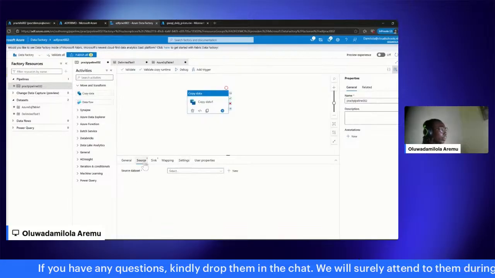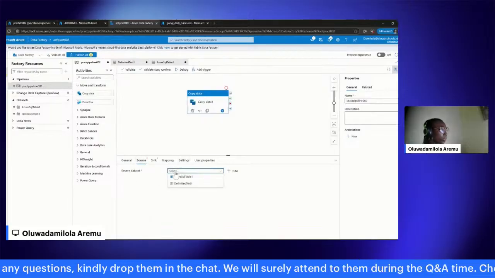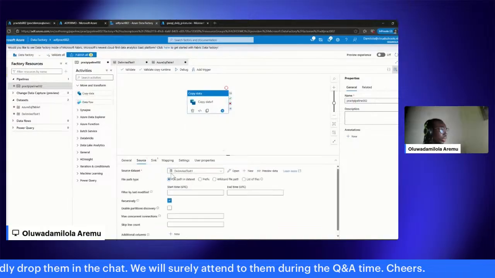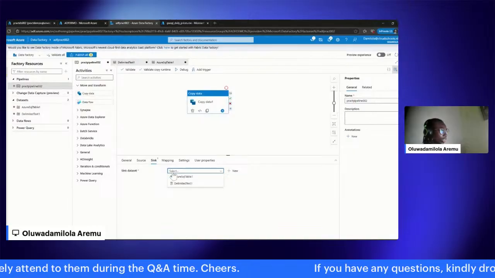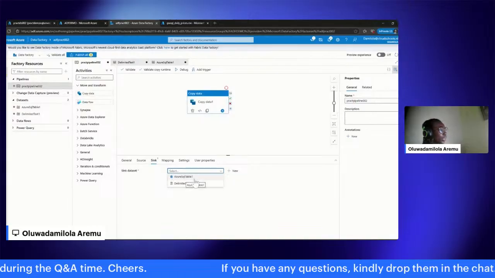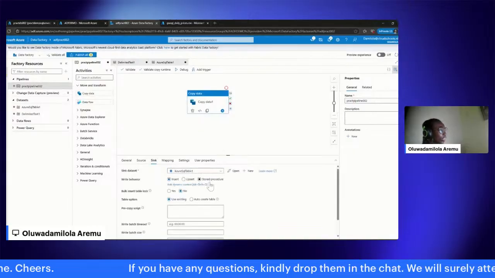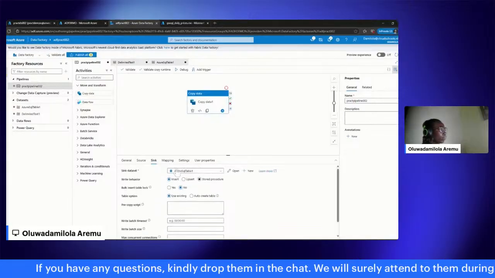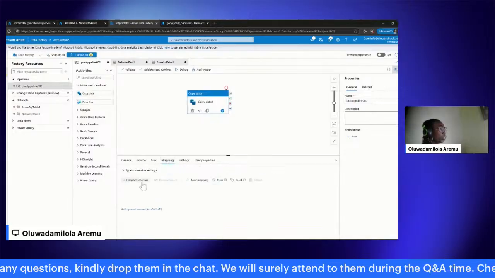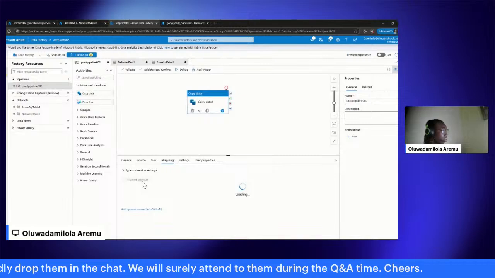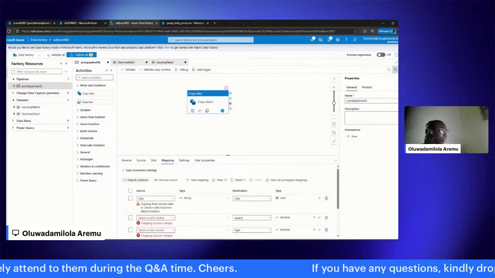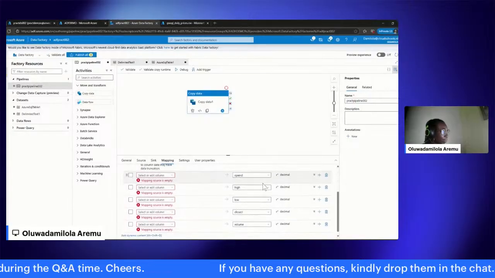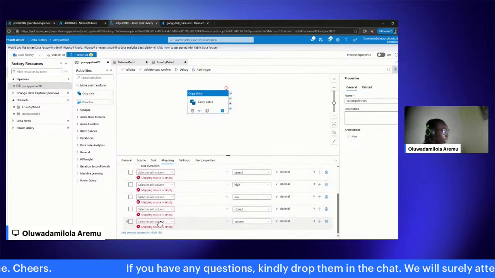And what's our source? Our source is the blob. So we select this. And then our sink, where you are syncing your data like a ship, is your Azure SQL table. Awesome. Now you just check the mapping to be sure that everything is fine. So we're just checking.